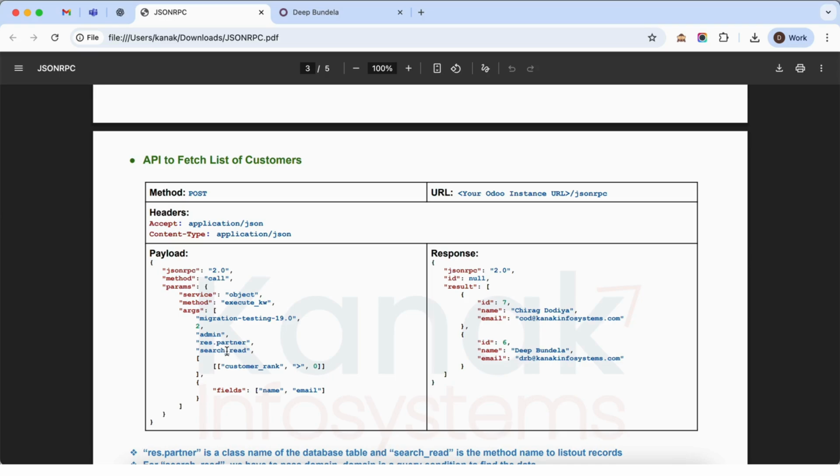Now search_read means we are searching the record, and we also read some data as well. We don't want to just search it. What kind of data do we need as a list? So customer_rank greater than 0 means that we just need customers, not whole res.partner records. Here we call it a domain. Domain means the query conditions. You can pass multiple conditions like country is these, something like that.